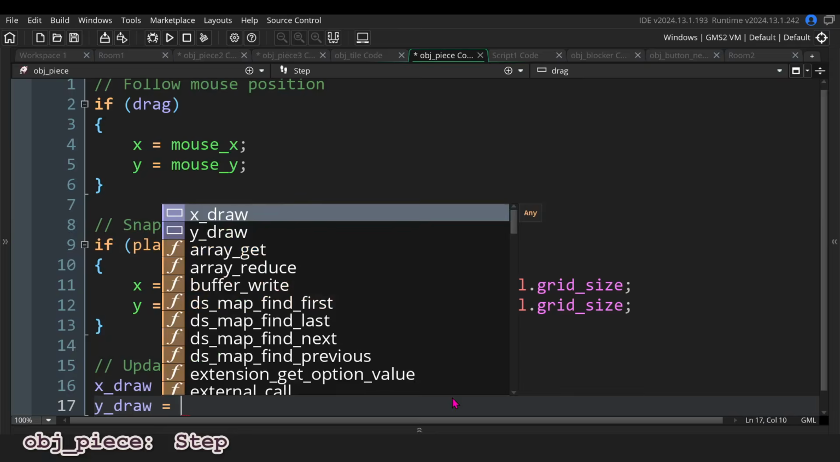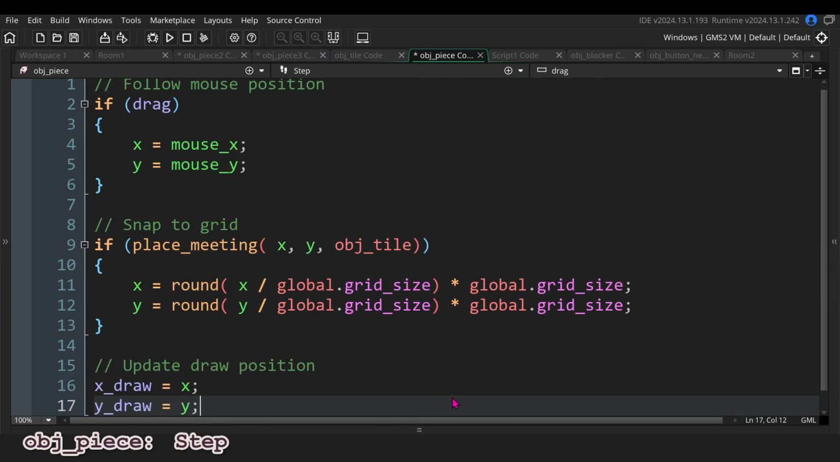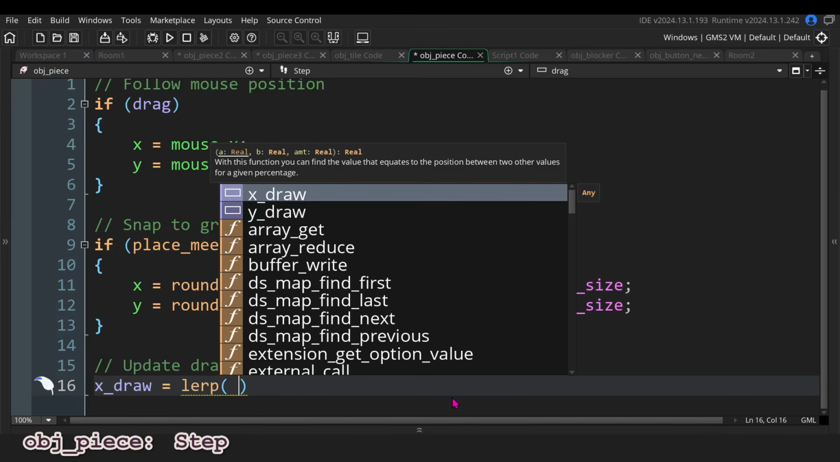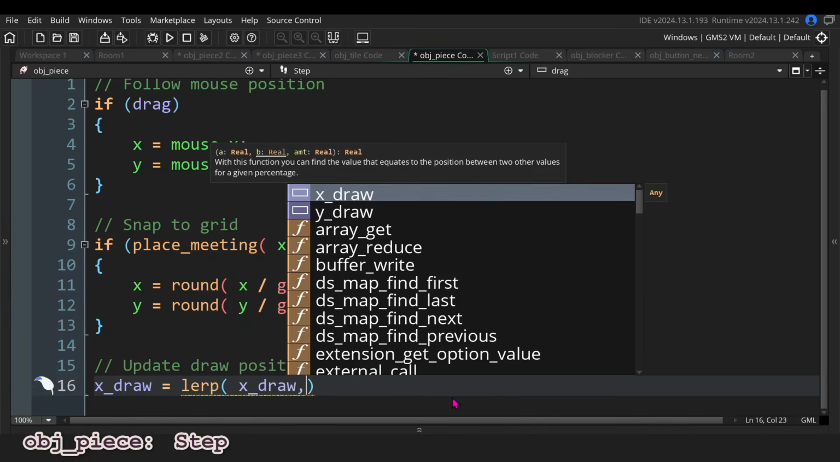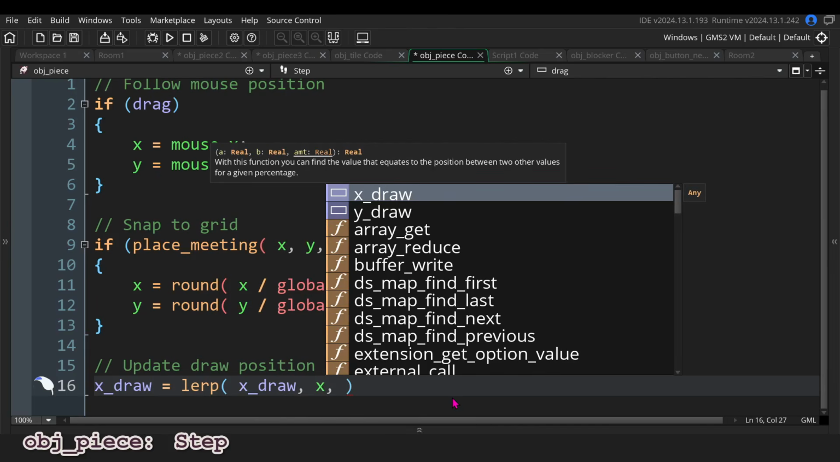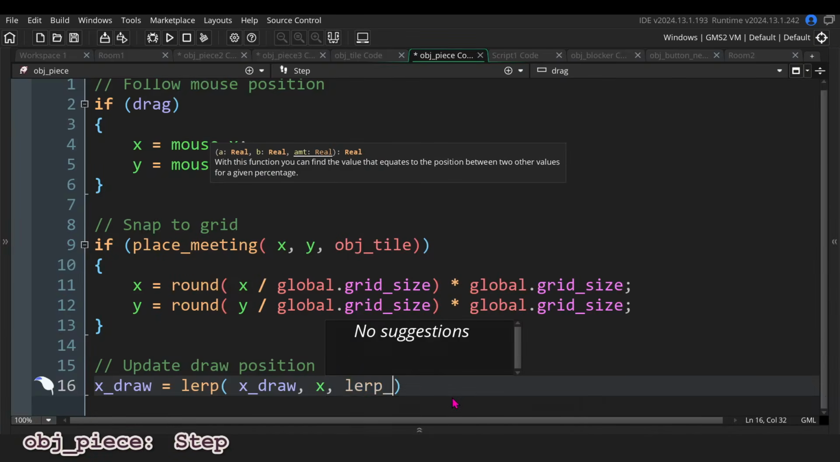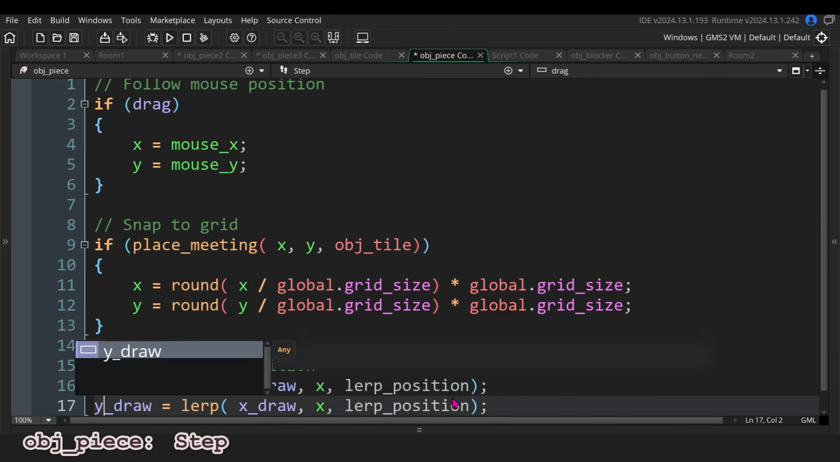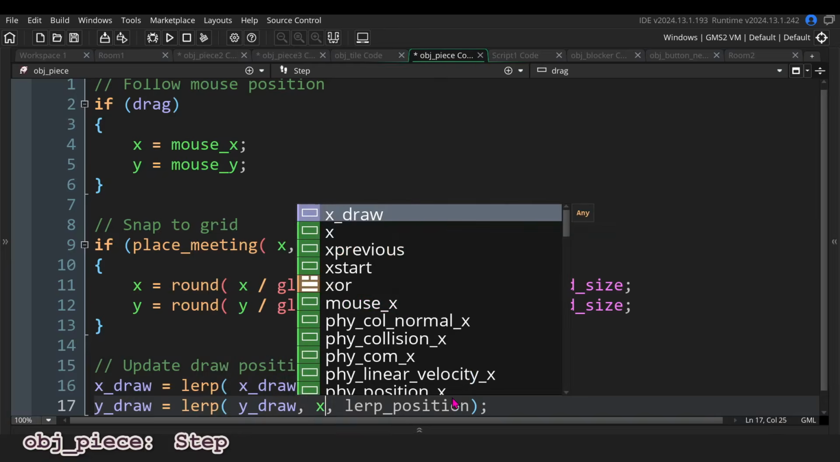For example, if we just set xDraw to x and yDraw to y directly, things would look exactly as they did before. But since we want to implement a lerp function here, let's have a look at how to do that. The first argument of our lerp function will be our current draw position. The second argument will be our target position, which is x. And the third will be how quickly we want xDraw to move towards x. We'll add a new variable called lerp position here, so we can later try out different values. Then we'll use the exact same function to lerp our yDraw as well.